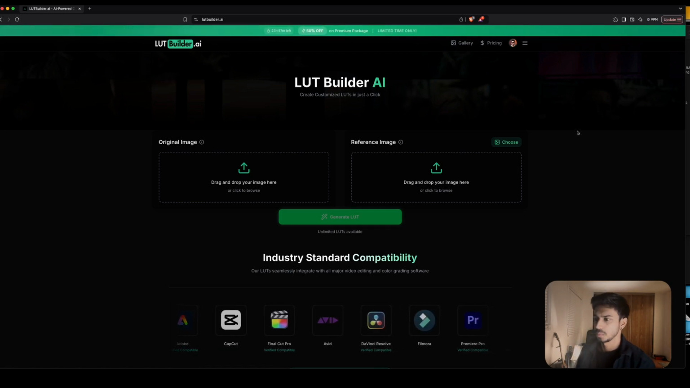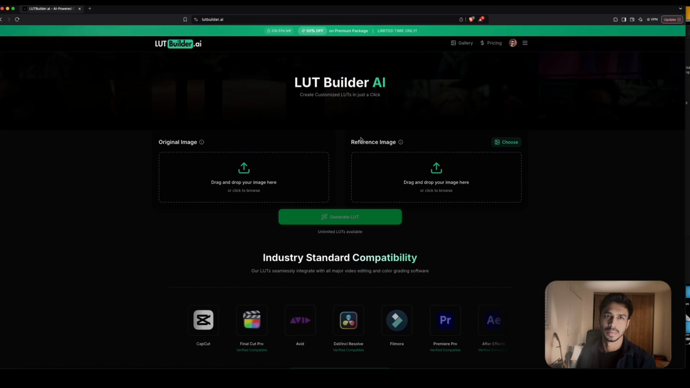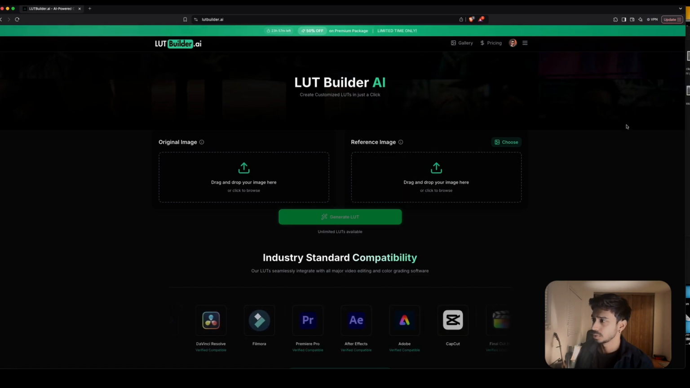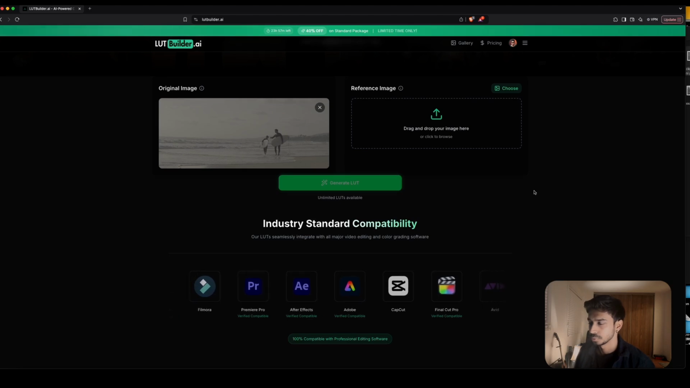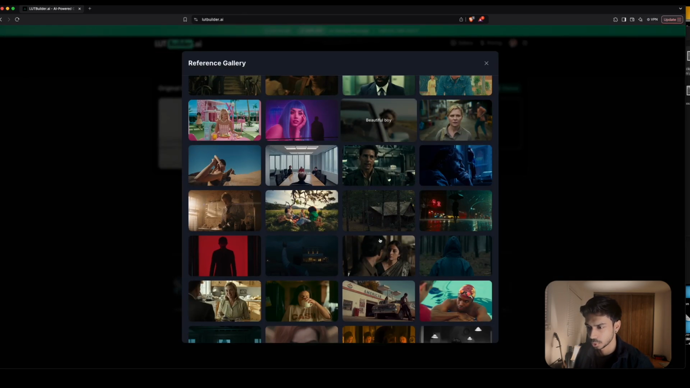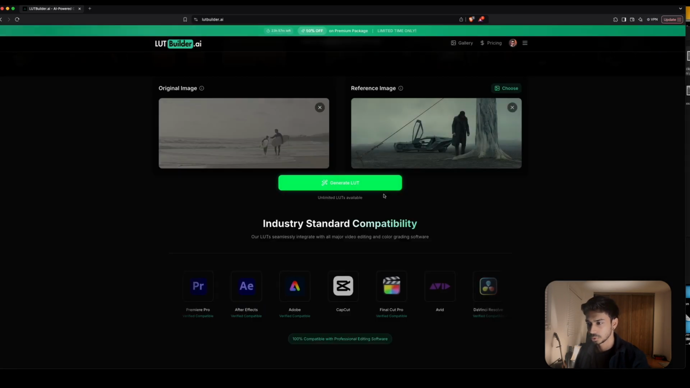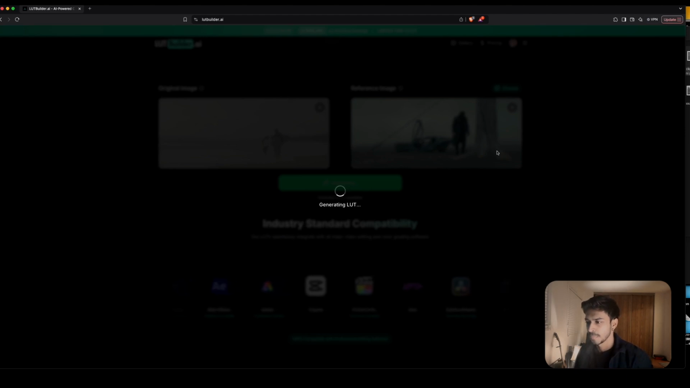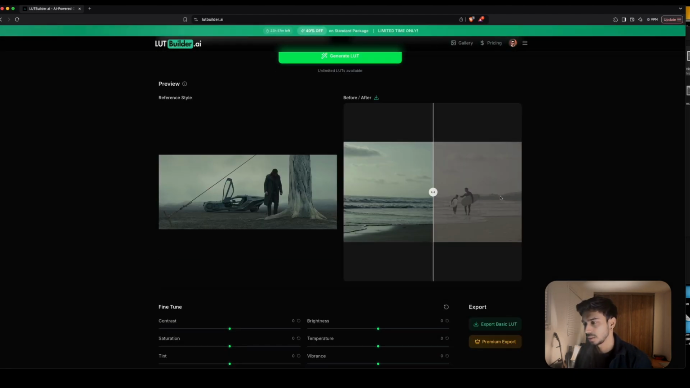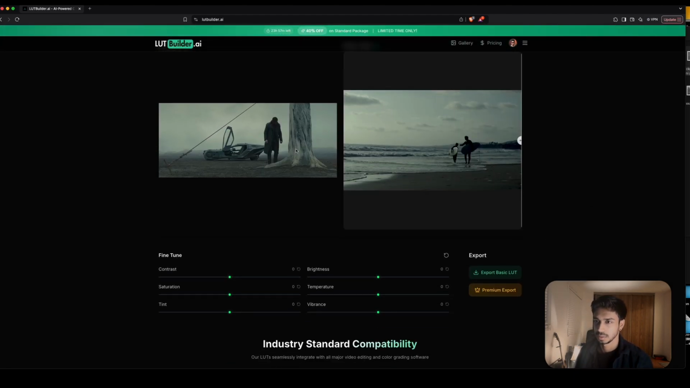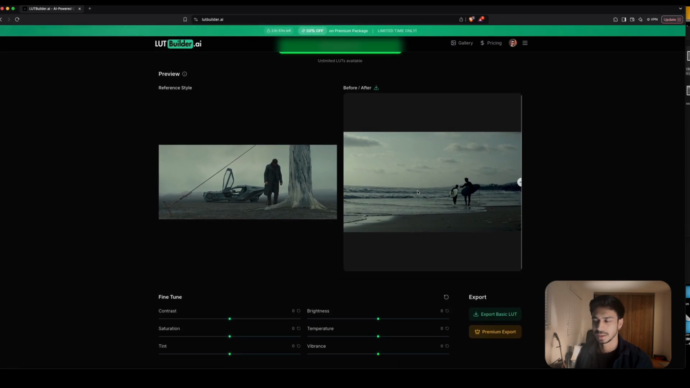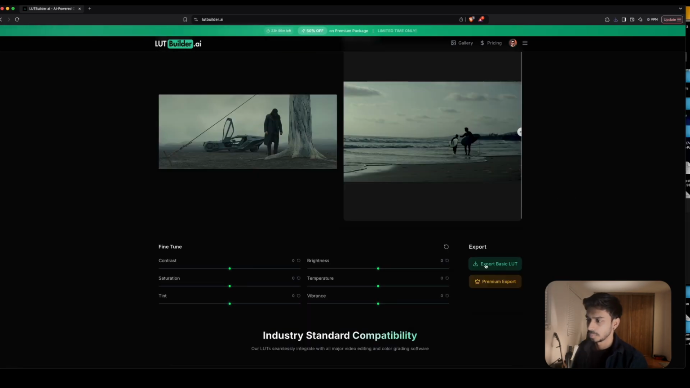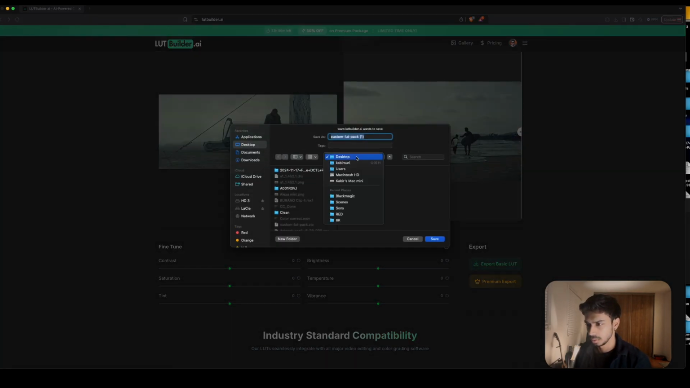Starting with a very quick tutorial of how you would import a LUT file. Let's say you generated a LUT using LUTBuilder.ai or maybe any other tool. I think it works best with the Blade Runner reference, so I'm just going to generate a LUT. Okay, so let's say this is the file that I need for my footage, which I think is the raw file. I'm just going to export the LUT, a basic LUT.